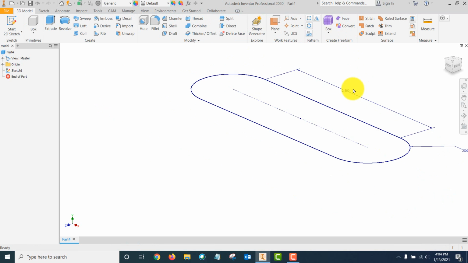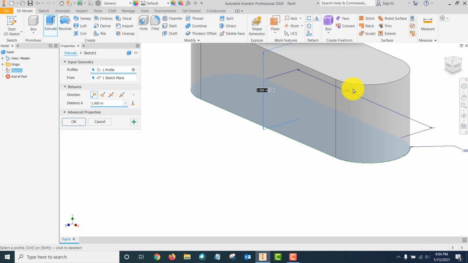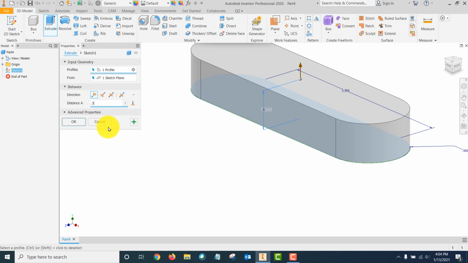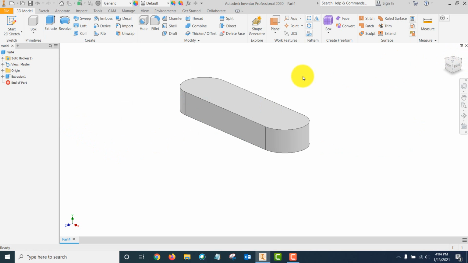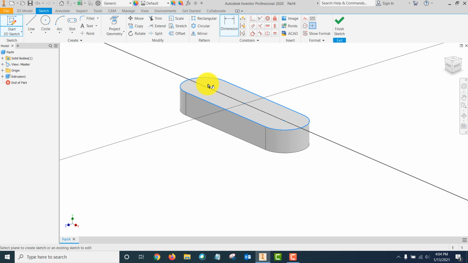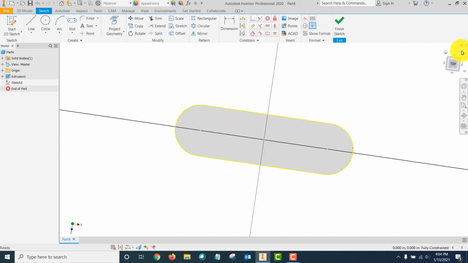All right, and so now I want to extrude it, and we're going up a height of 0.5. Okay, and so there's my overall base part. And so now to do the internal slot, we'll do the same thing. We'll do a sketch, and I'll do it on the top surface.